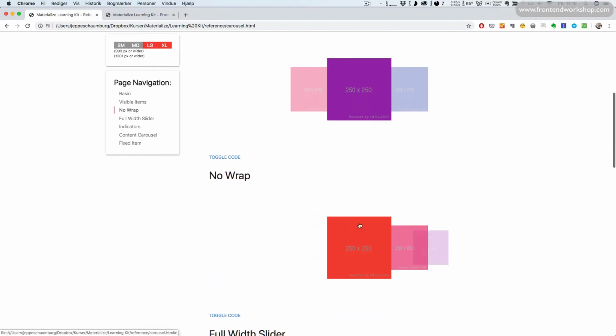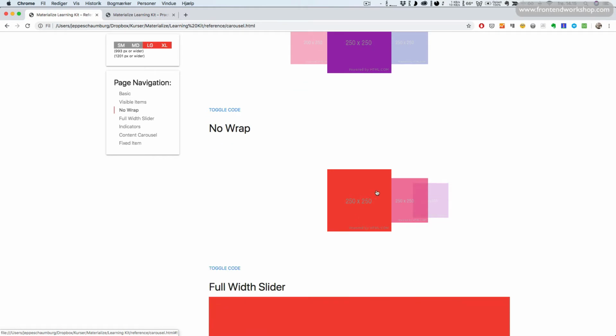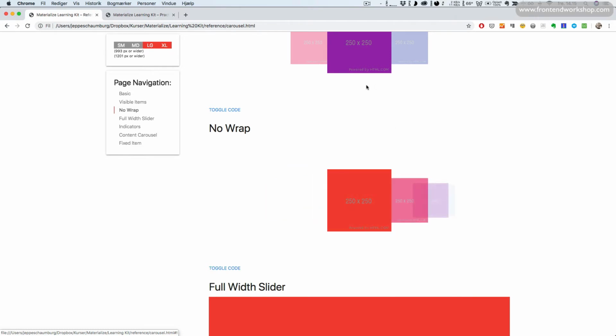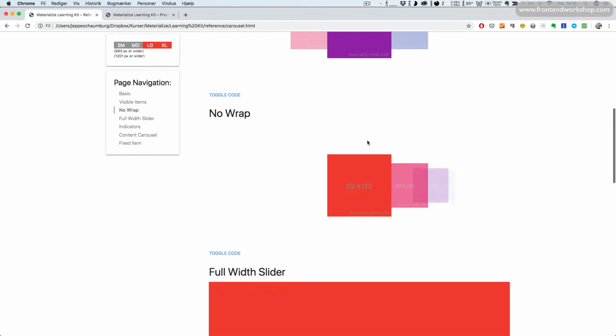We can set the carousel not to wrap, which means it will only go to the final end here. There's 5 carousel items, so it won't wrap and you cannot continue like you could in the previous examples.